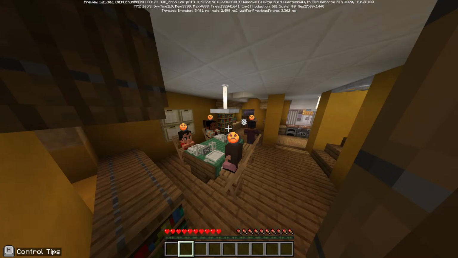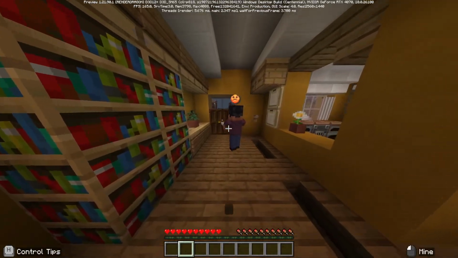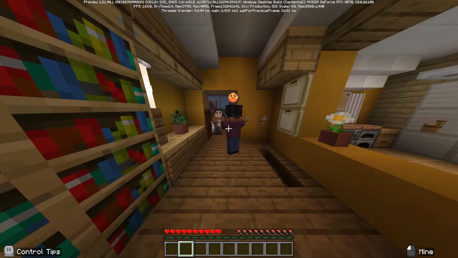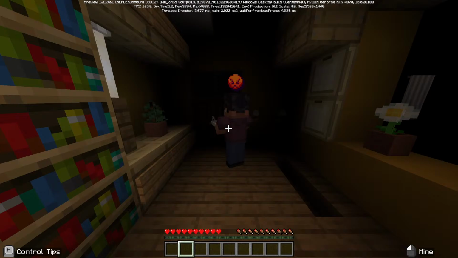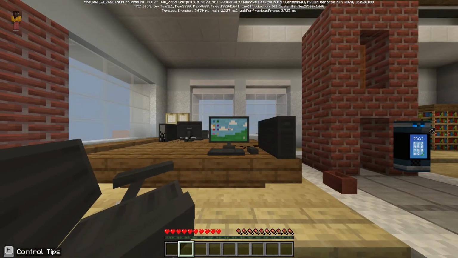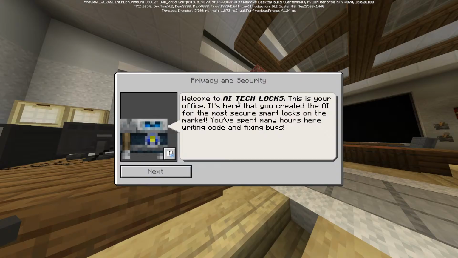Whenever they have a dinner, somebody knocks the door, and it's a merchant seller. AI Tech Logs. This is your office, and it's here that you create the AI for the most secure smart locks on the market.